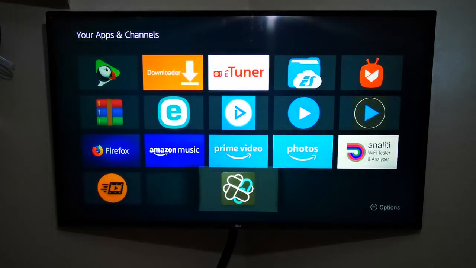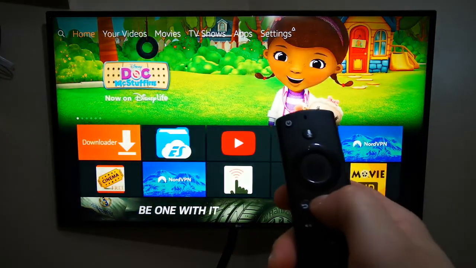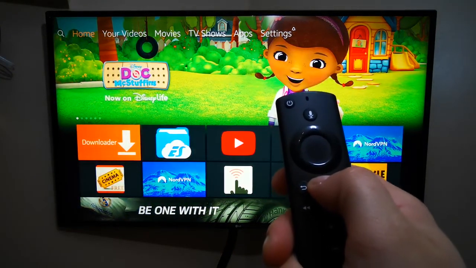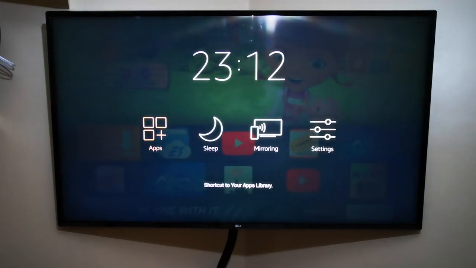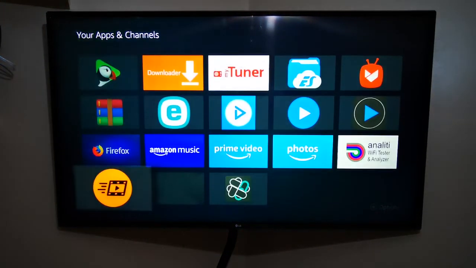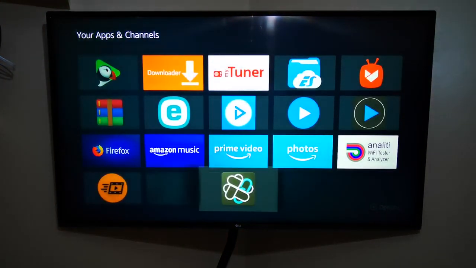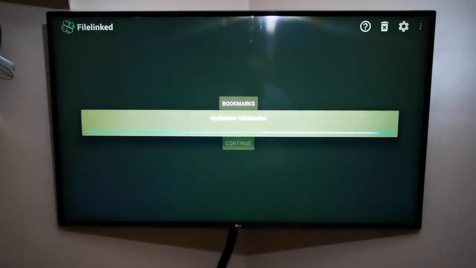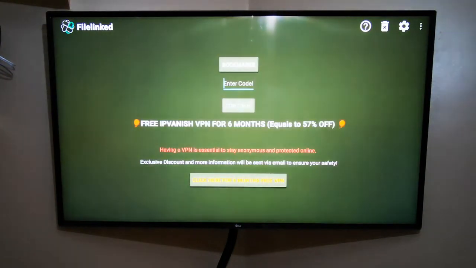You can open it. Or the other way, just keep pressing the home button for about 3 or 4 seconds and then pressing OK on apps. And then going down till you find it, press OK. It will open your Filelinked. And now you just need a code and a pin.